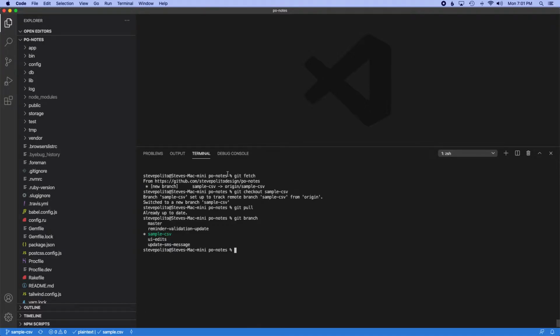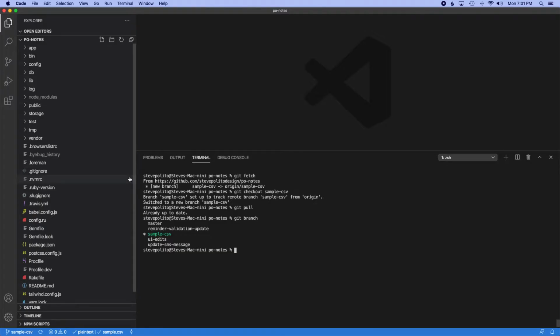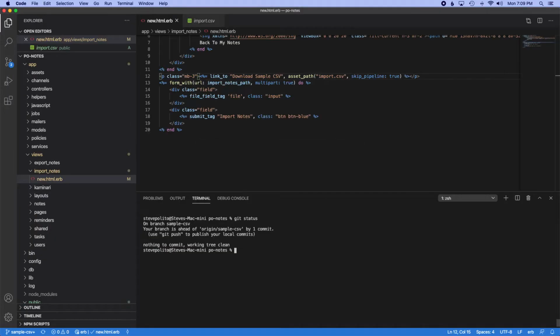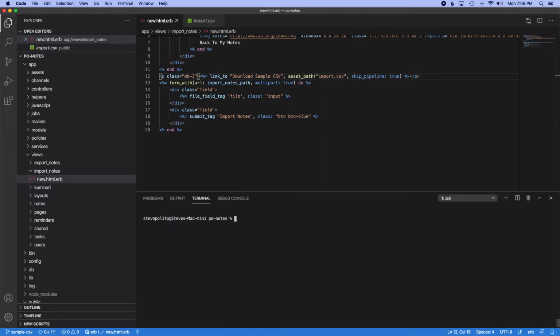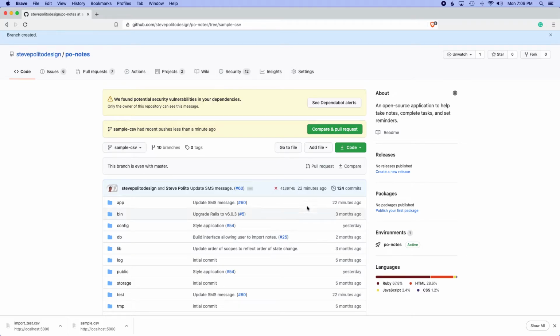I'm going to work on this right now and push this up, and then I'll show you how I can create a pull request for this and automatically close the issue. Okay, so I made the change that I needed to make, and I made a commit. You can see that right here. I'm on the sample CSV branch, so I'm going to push this up to GitHub. If I go to GitHub, I can see that the new branch is ready to be compared and make a pull request. So I'm going to click this.